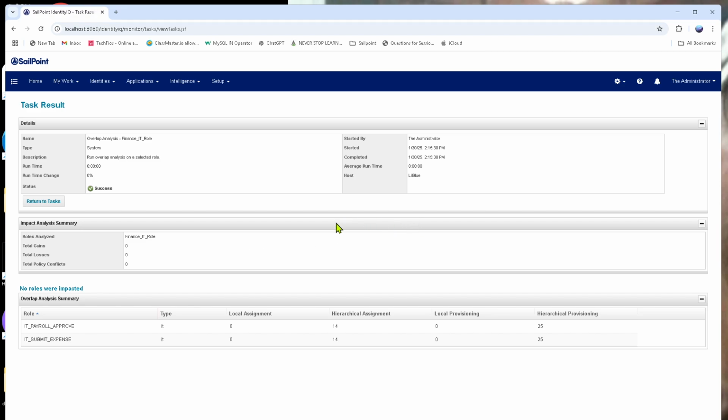This task is important because role overlaps can result in unnecessary or conflicting access. The result shows that the finance IT role is well defined with no issues. But regular analysis helps maintain secure role structures.